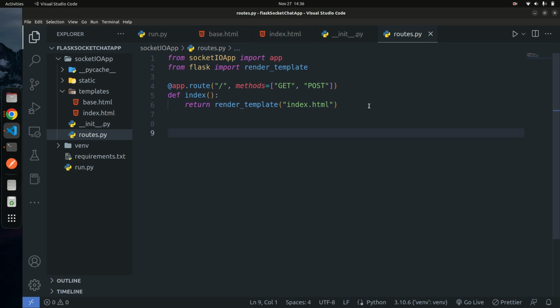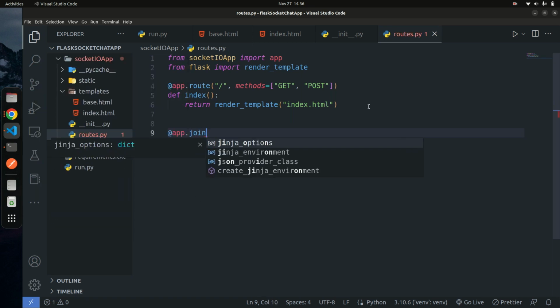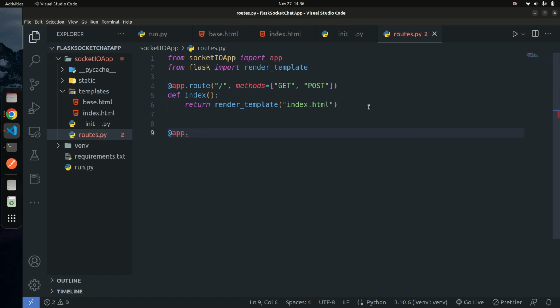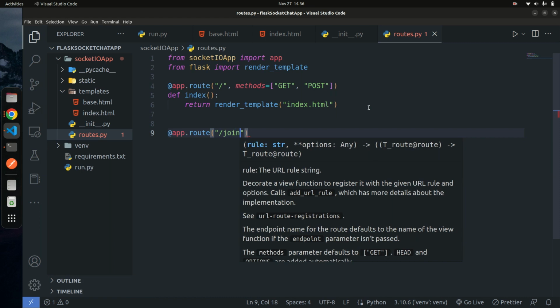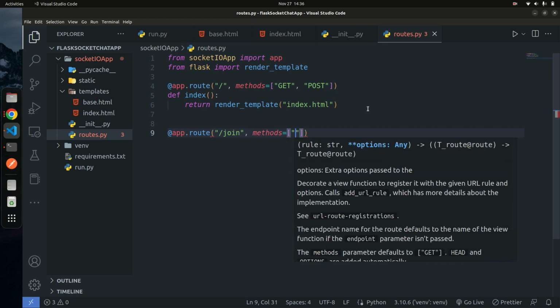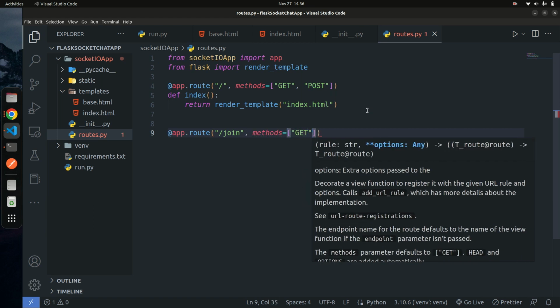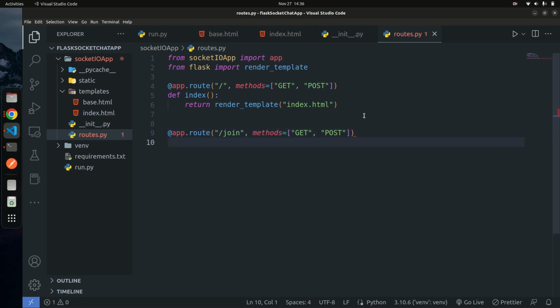So we're going to say at app.route, and you're going to simply say /join. If you go to /join, you're going to get this route. The methods allowed in this route are a list of methods: you're going to allow a GET method and a POST method. A POST method allows our forms to be posted to this route, and a GET method allows the user to receive content from this route. Then we say def join, which is the name of the function under this route.